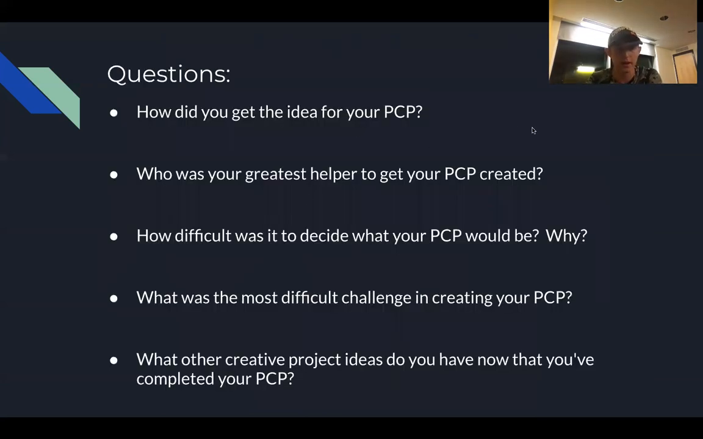So I got my idea for my personal creative project because I like airplanes. I'm going into aerospace engineering, so it was something that was really interesting to me and something that I really wanted to do. My greatest helper to get my PCP created was probably my expert, because if I ever had a question in SolidWorks or anything, he could be there and assist me in SolidWorks to help me get a final product.